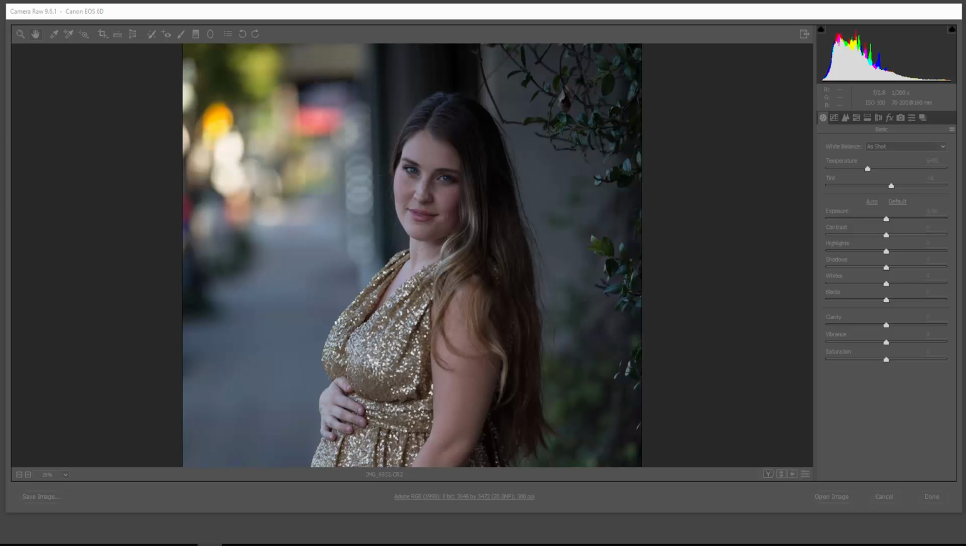Hi guys, in this tutorial we're going to be working on our downtown maternity glam. Now I always shoot with my images just a little bit underexposed. I would prefer to have my images slightly underexposed, then blow out my highlights. So that is why I shoot in RAW and I underexpose.